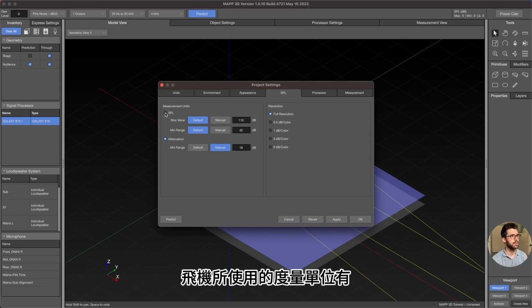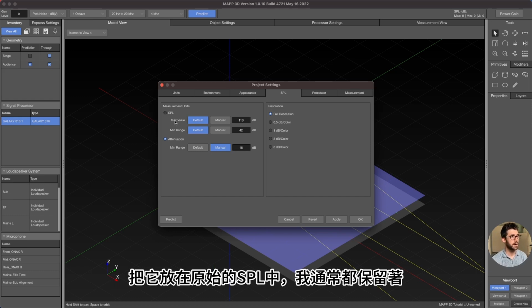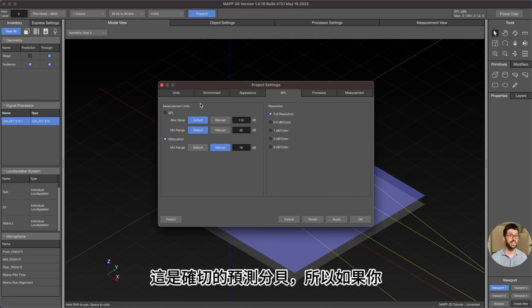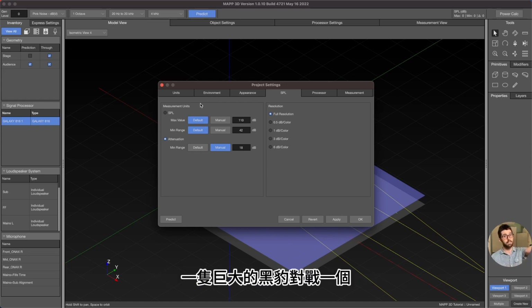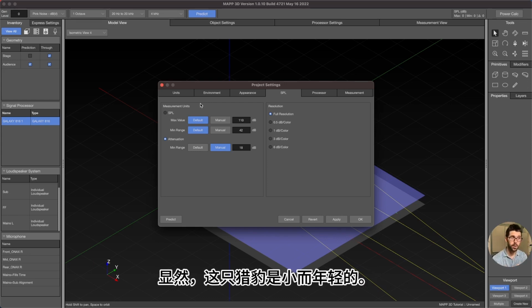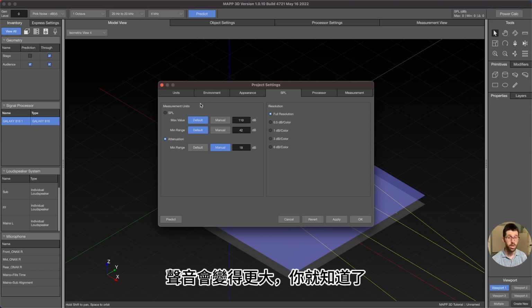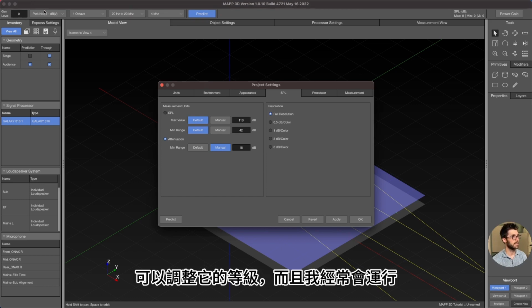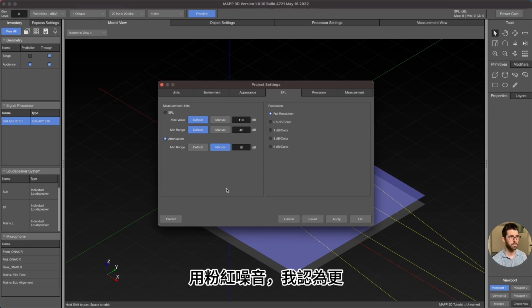So the measurement units, you can put it in raw SPL, and I usually keep these on default. With that speaker at a given distance, you can know its exact predicted SPL. So if you have a big giant Panther array versus a little X40, obviously the Panther is going to be louder, and you can know the real SPL if you were to drive it with the generator level you have. Up here on the top left is the generator, and you can adjust its level, and I often run it with pink noise.